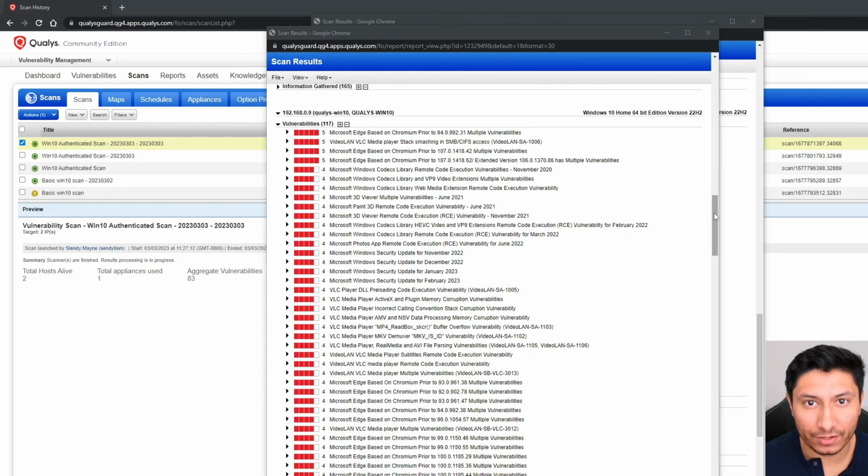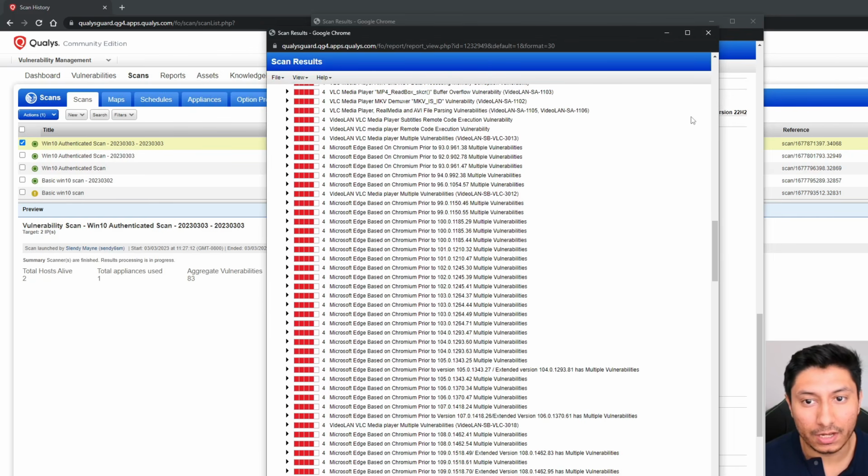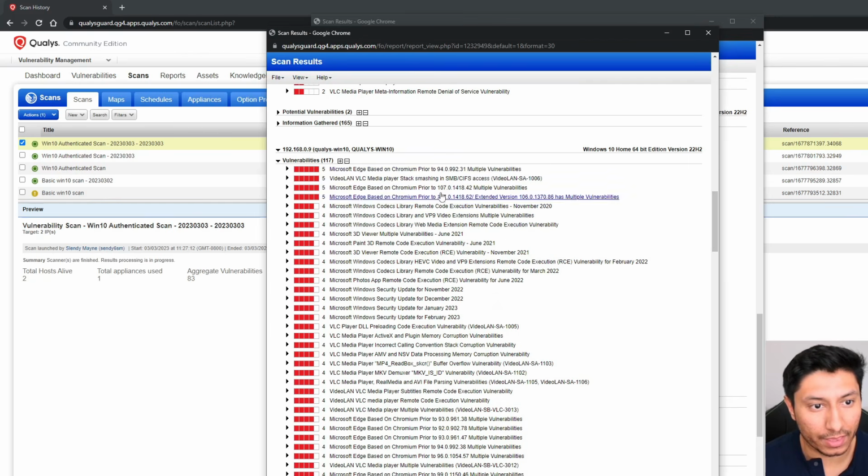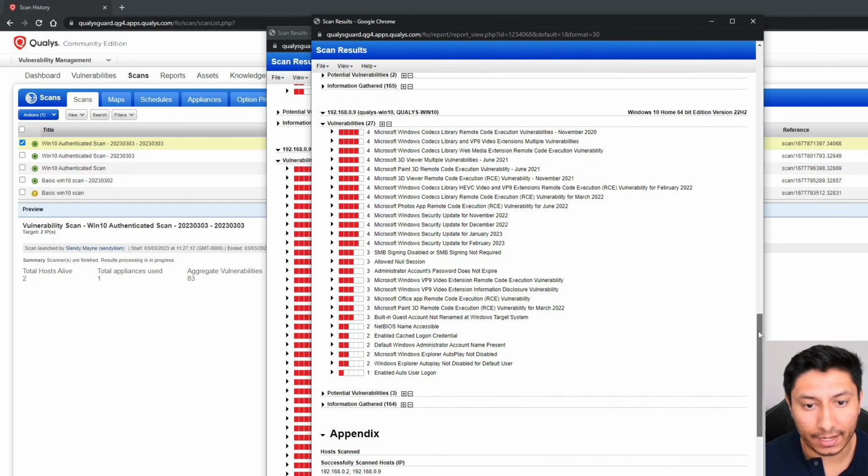So the scan finally finished, and just for comparison again, this was the report previously before we made any changes. There were a total of 117 higher rated vulnerabilities for the second machine. And now, after making those changes, there's now a total of 27 vulnerabilities remaining. So it looks like our remediation tactics ended up working.